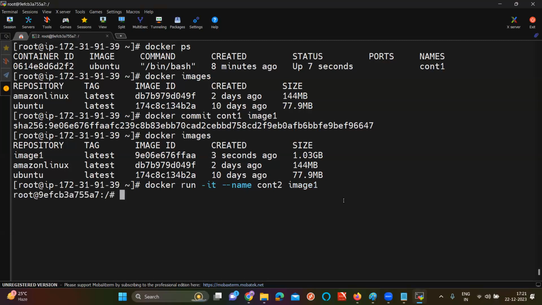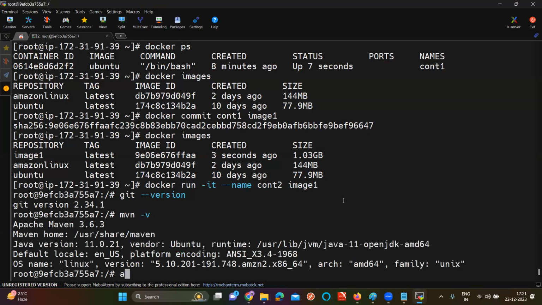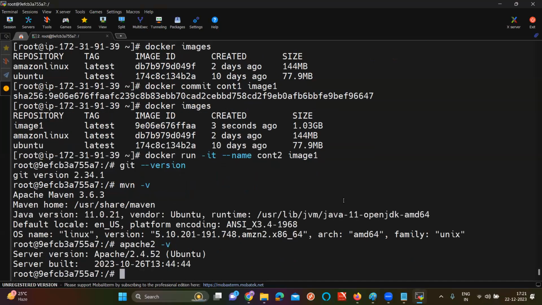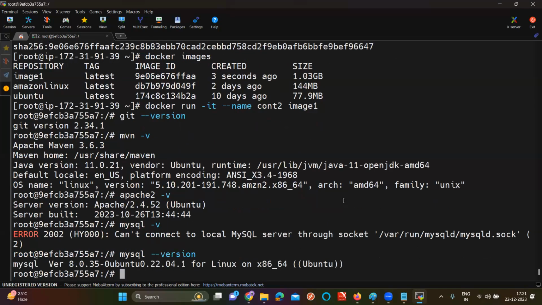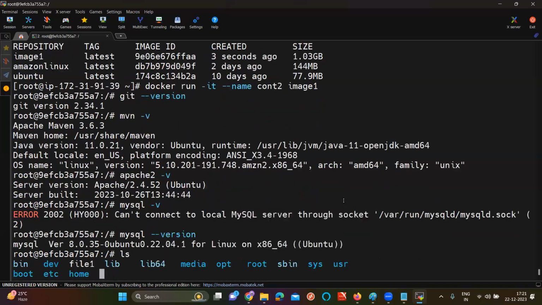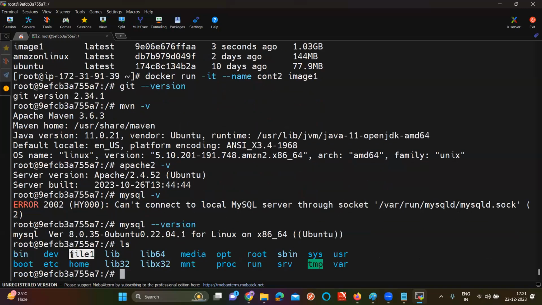Now check the versions. Are you seeing Git here? Are you seeing Maven here? Are you seeing Apache? Are you seeing MySQL? Oh, wait. mysql --version. Seeing MySQL? And you can even see the files. This is the file I created on my container1, right?